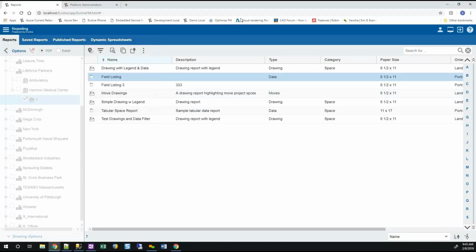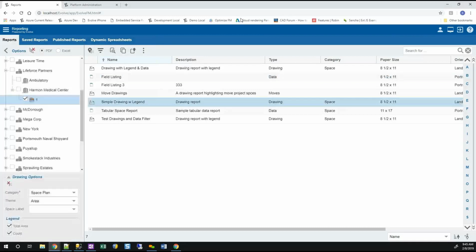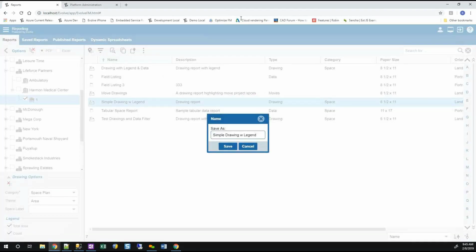I have the ability to take these reports and do some configuration. So if I come up and do my simple drawing with legend, which is very similar to what we did before, instead of previewing it, I may want to save it. So, hey, I've created this report, and I filtered it for a specific location, and I want to be able to recall that report without having to go and click the filters and do what I want to do. I can click Save, give it a name.